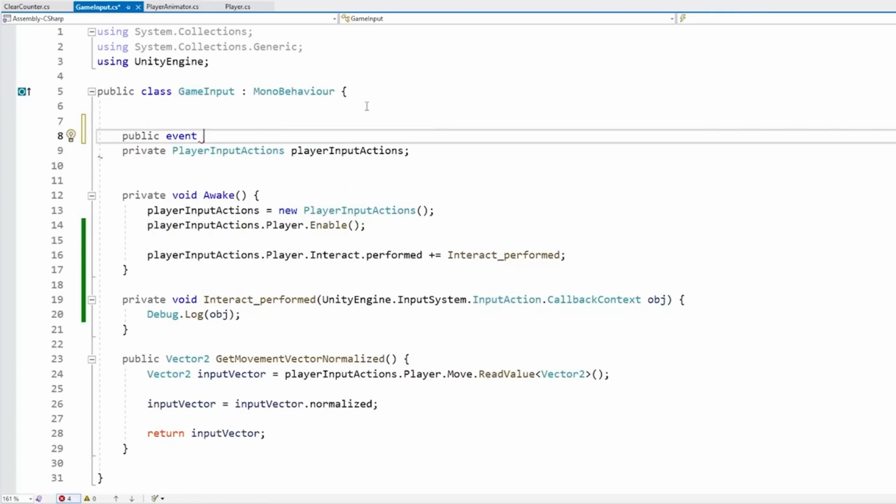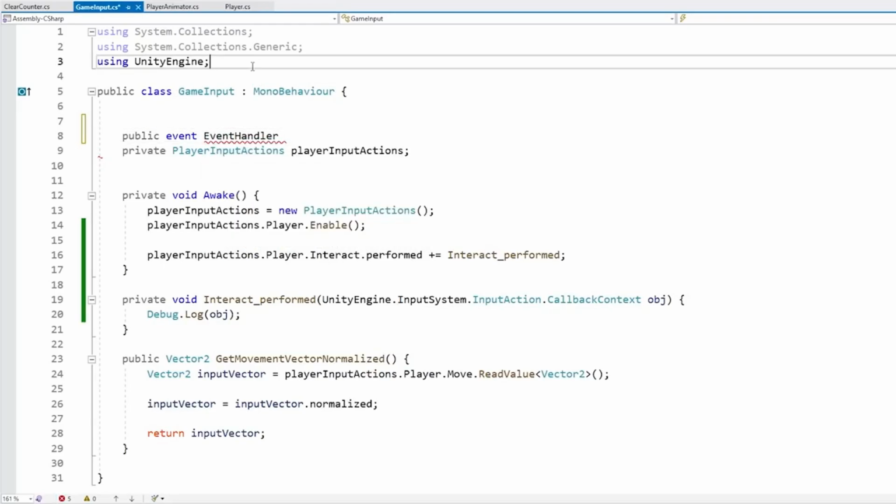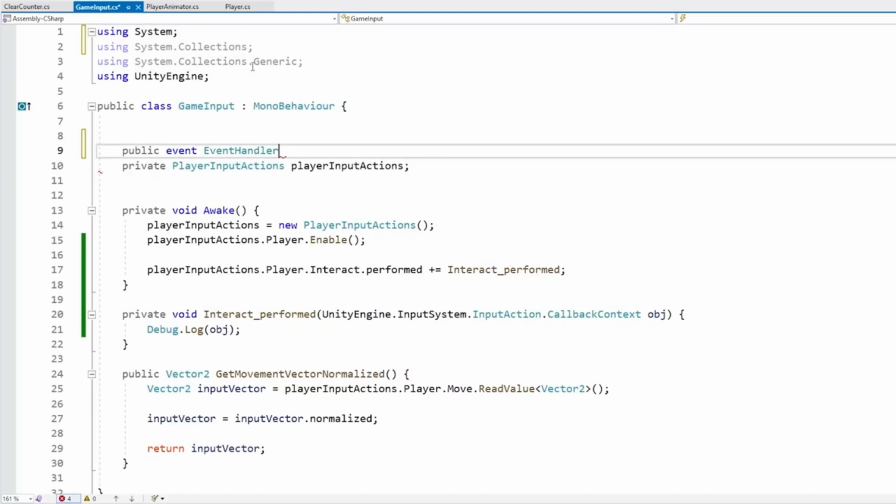Next, we add the delegate type. Like I said, you can learn more about delegates in my dedicated video. You can create your own custom delegate for your event, or you can just follow the C# standard and just use the standard EventHandler. And this one exists inside System. So let's make sure to go up here and add using System. And this one has the EventHandler class.